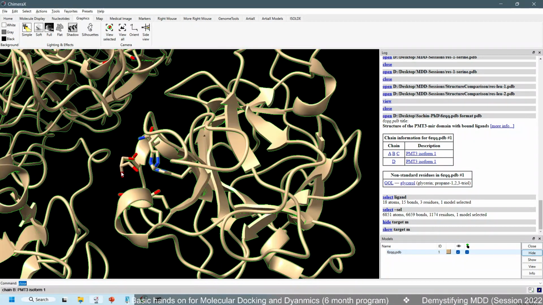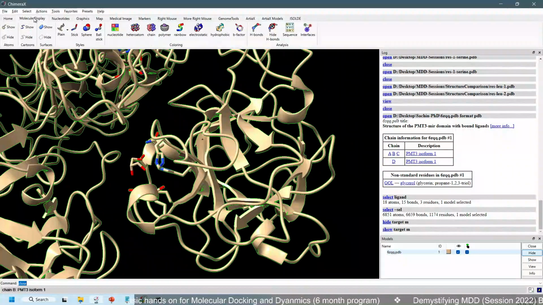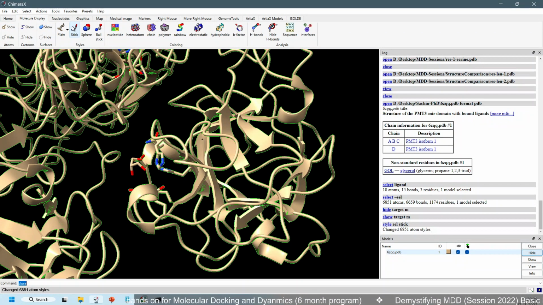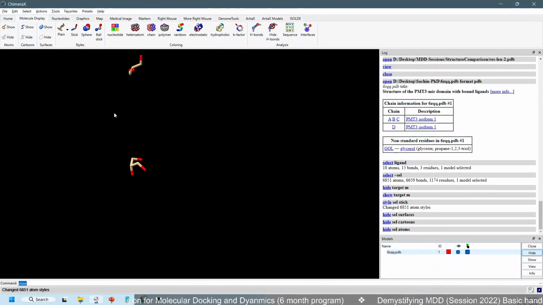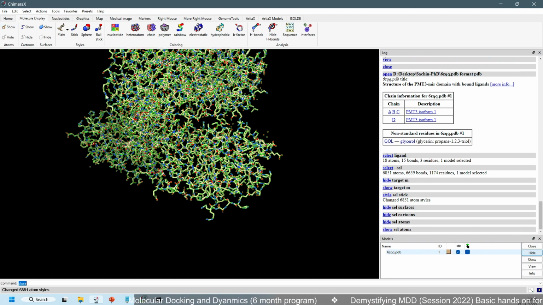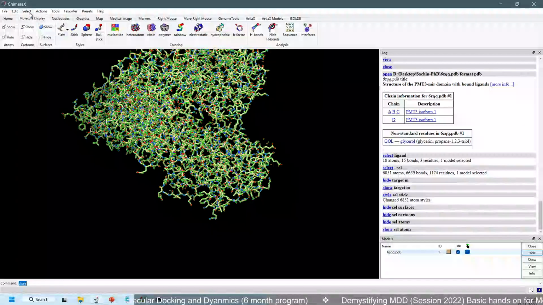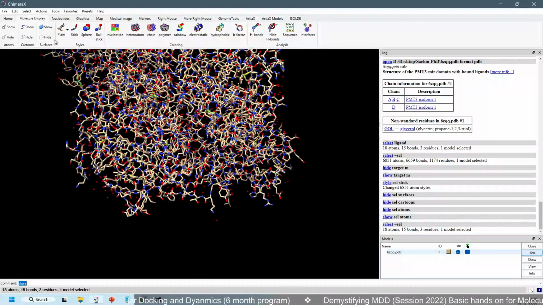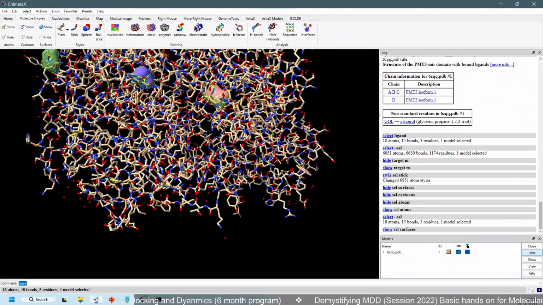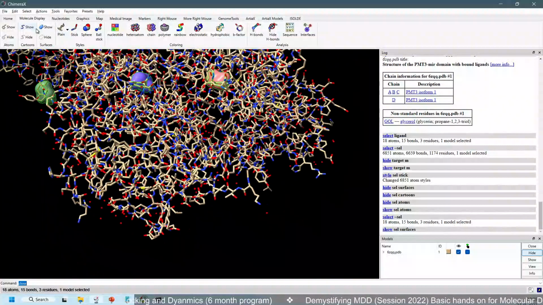Yes. So here I am changing the representation to stick, and hide. So everything else is hidden, and I am able to see the ligand clearly. Now the protein is still selected, so I can change its representation here, go back and do the inversion, and now the ligand is selected. I can change its format to show it in a different representation.